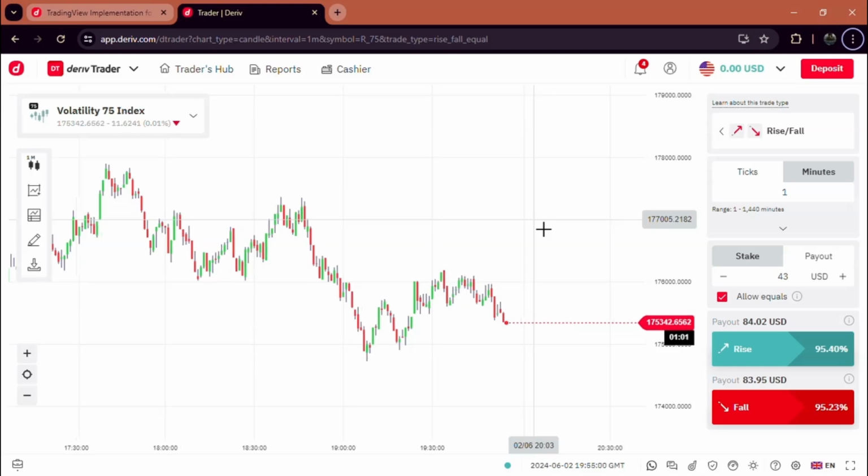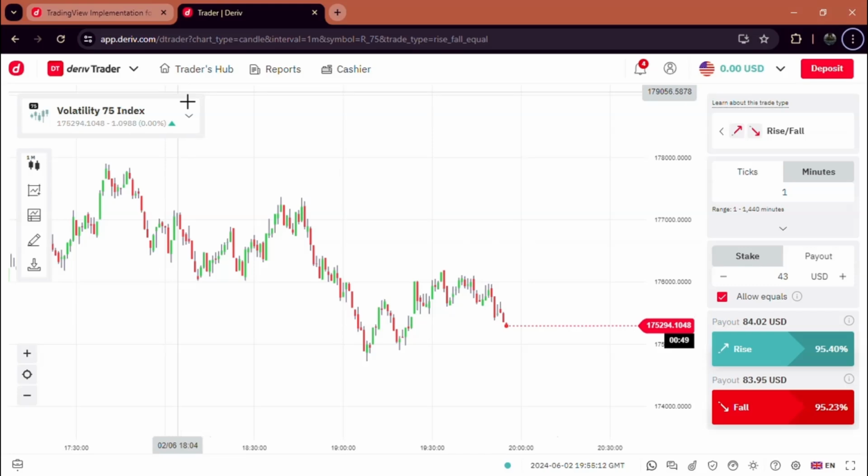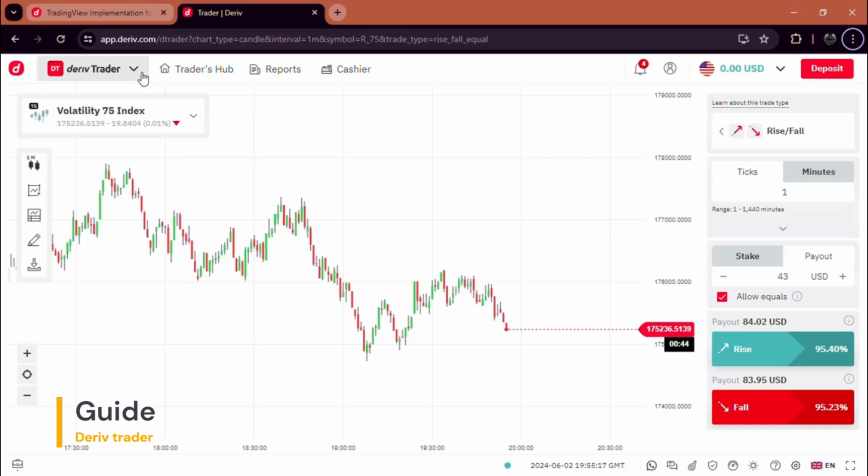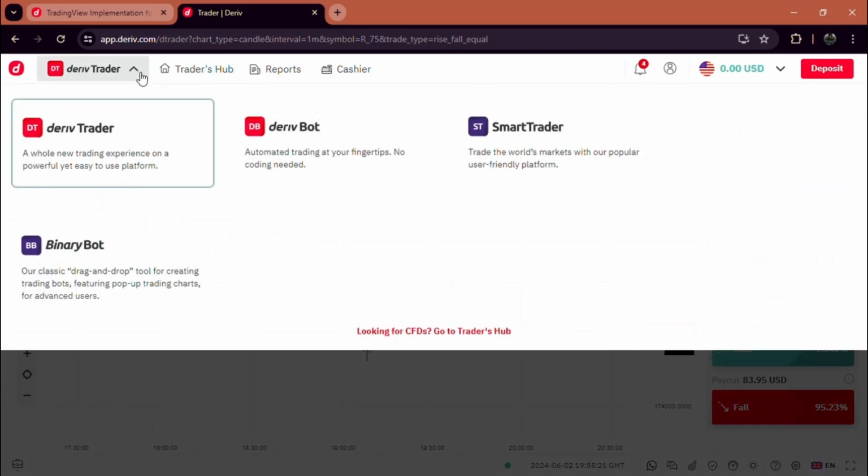So at first, when you log into your account, I've said you will see this face on your screen, and then there are multiple tabs, or rather multiple icons, whereby we'll start with the Deriv trader. Here at the Deriv trader, when you click that icon, we'll find that we have several other icons displayed under that button, whereby there is Deriv trader, Deriv bot, smart trader, binary bot.